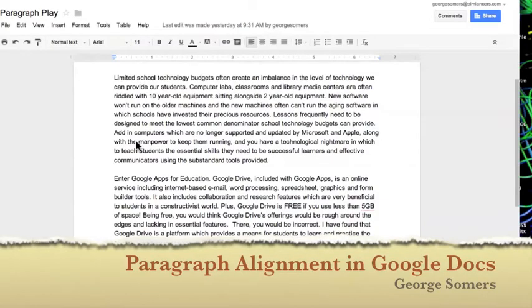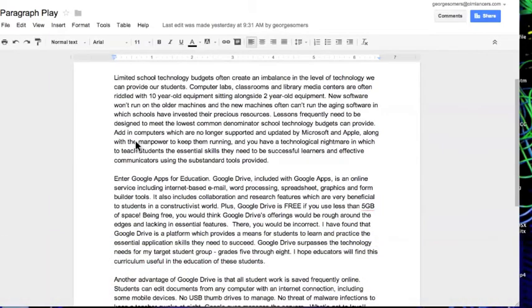Today we're going to cover paragraph alignment in Google Docs. In a previous lesson, we learned about line spacing and other adjustments that you can make to affect the vertical spacing of paragraphs. Today we're going to learn about horizontal spacing changes you can make to the paragraphs. This type of change is known as justification or alignment of the paragraph.